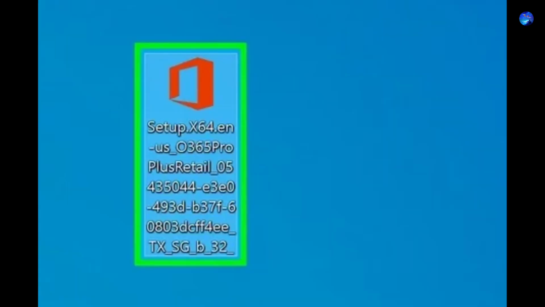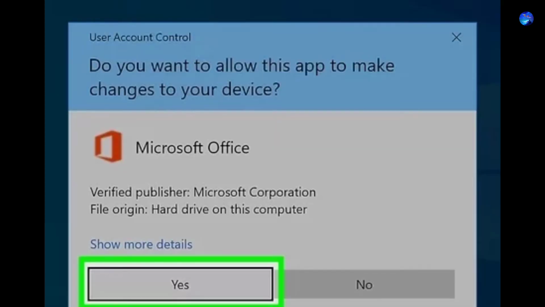Double-click the Office installer to run it. The installer's name begins with Setup and ends with .exe, and is saved to your default Downloads folder. Click Yes to start the installation. This option appears on the User Account Control window.